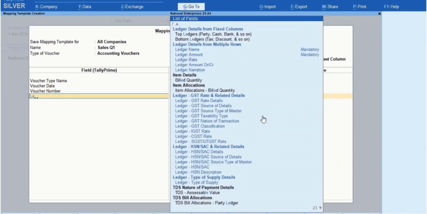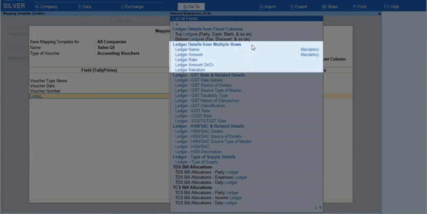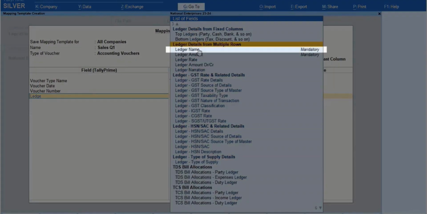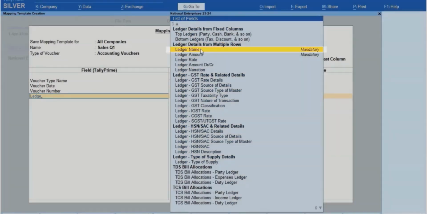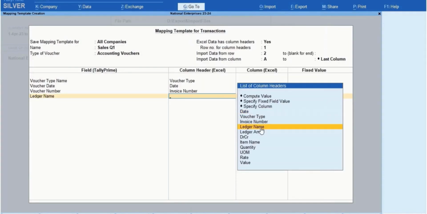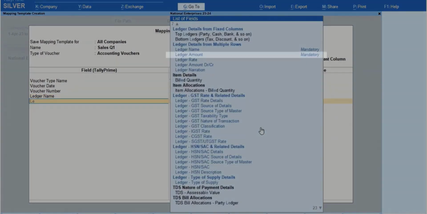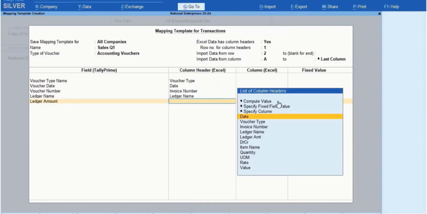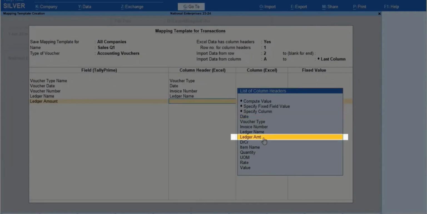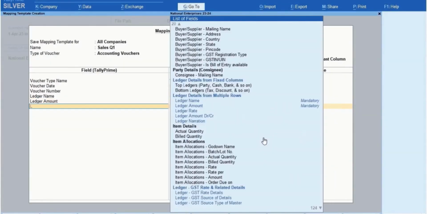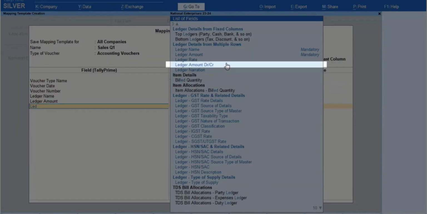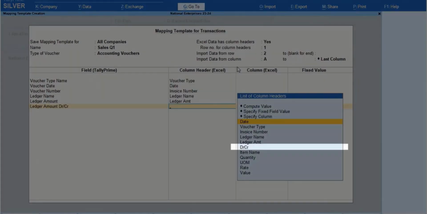Now, select ledger entries repeated in multiple rows. Select ledger name and map it to the ledger name column header. Then, select ledger amount and map it to the ledger amount column header. Select ledger amount debit or credit and map it to the debit or credit column header.